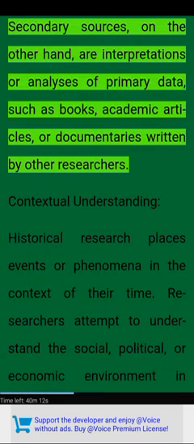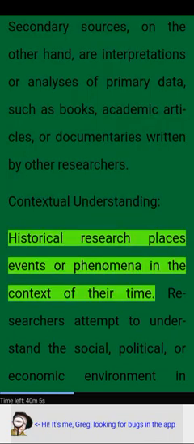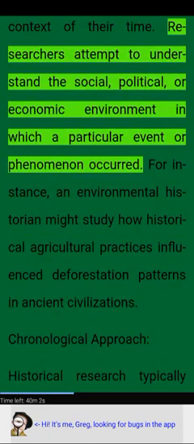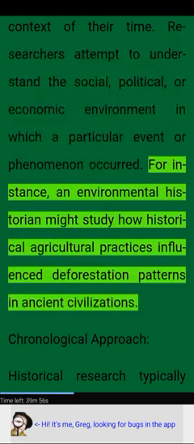Secondary sources, on the other hand, are interpretations or analyses of primary data, such as books, academic articles, or documentaries written by other researchers. Contextual understanding. Historical research places events or phenomena in the context of their time. Researchers attempt to understand the social, political, or economic environment in which a particular event or phenomenon occurred. For instance, an environmental historian might study how historical agricultural practices influenced deforestation patterns in ancient civilizations.